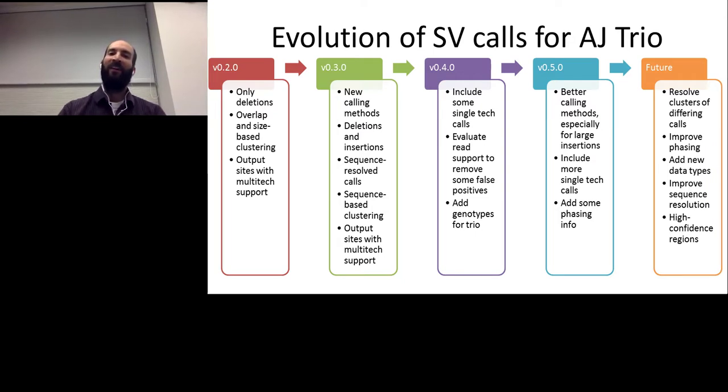And then in our current latest call set, version 0.5, we used some new calling methods that were developed, especially to help to call larger insertions in a sequence resolved way. And we also included more calls that were only called by a single technology because we found that some of these looked like they were likely to be true, but we evaluated them with the raw data to make sure that they were supported. And we added some preliminary phasing information, though this is still a work in progress.